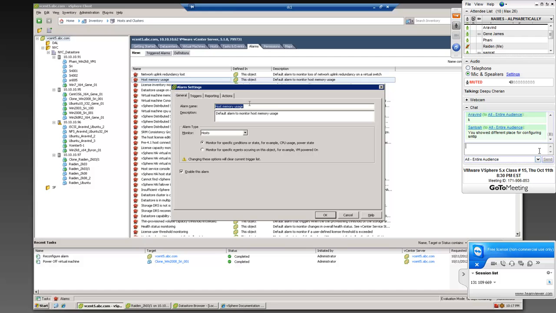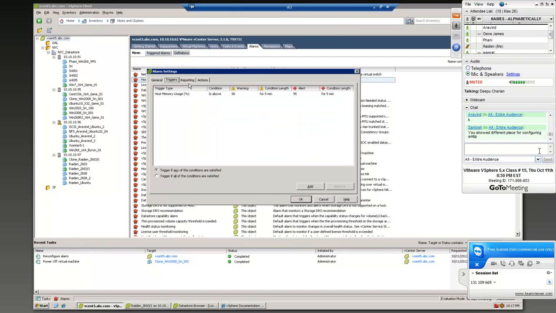Host memory usage. Another one, same thing. You want to know how much memory an ESX server is using. Do you want to send a warning alarm when it is crossing 90% memory? If the memory usage is 90% and it stays for 5 minutes, send me a warning message. If it is 95% and stays for 10 minutes, make it a critical alarm and send me an email.